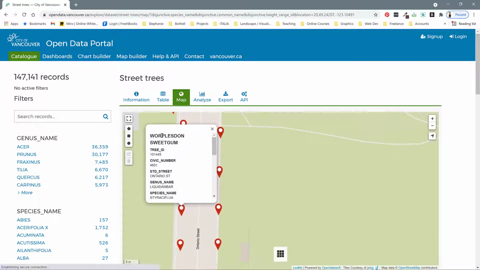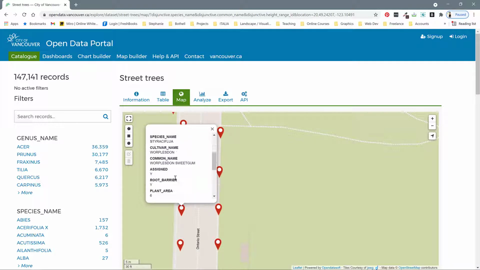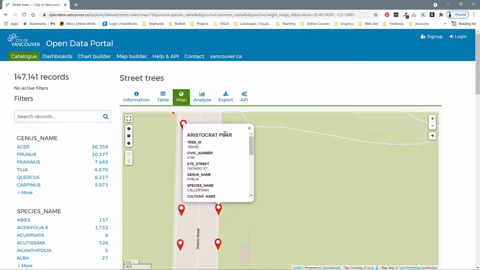So now I can take a look and see what type of tree this is, what the genus and species name is, and also how tall the tree is based on its height range. So this one with an ID of 1 would be between 10 to 20 feet tall. And if I go over here for this one, it is a different type of tree. It's a pear tree, and its height range is also 1, so between 10 to 20 feet tall.